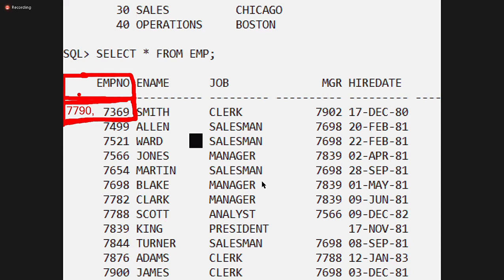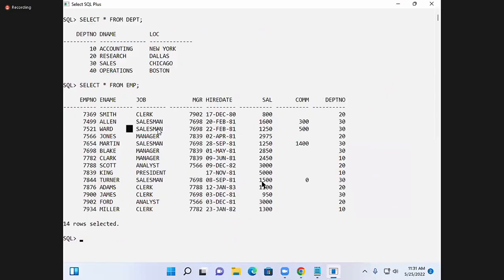7790, comma, 7369. So that means here how many values am I keeping here? 2 values I'm keeping now. Okay. So now I want to store my data in such a way. Okay. My question, understand now? So I want to save like this.